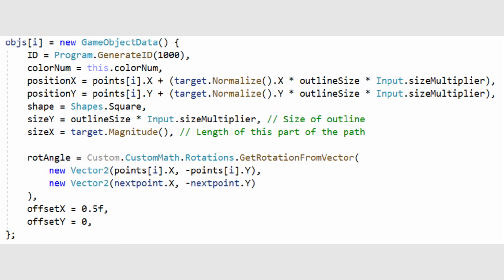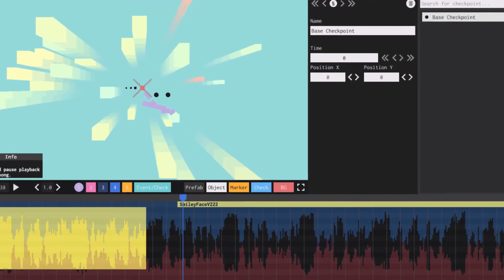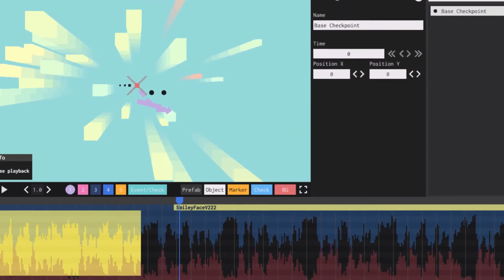And now we just need to send all these generated shapes into our GameObject data class, and that's path outlines for you. And here it is. It's definitely not perfect, but it's getting there. I wonder what's causing it.